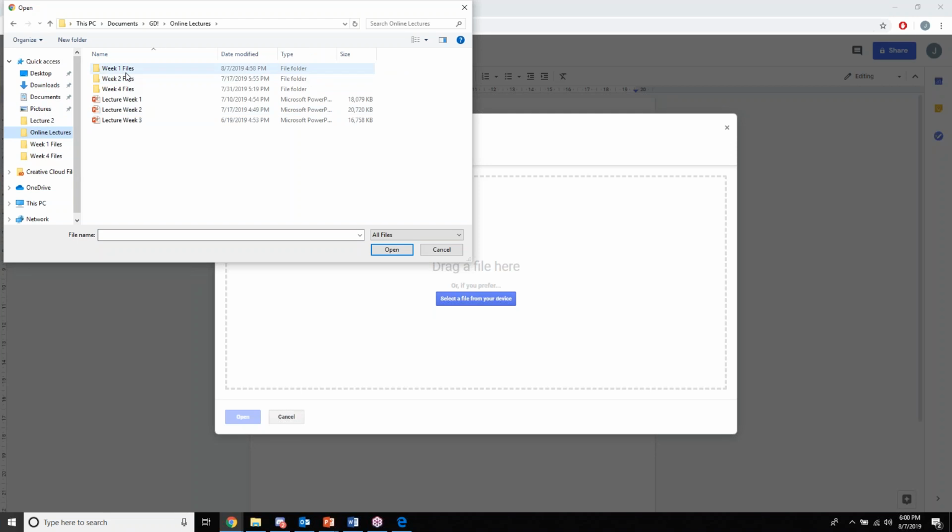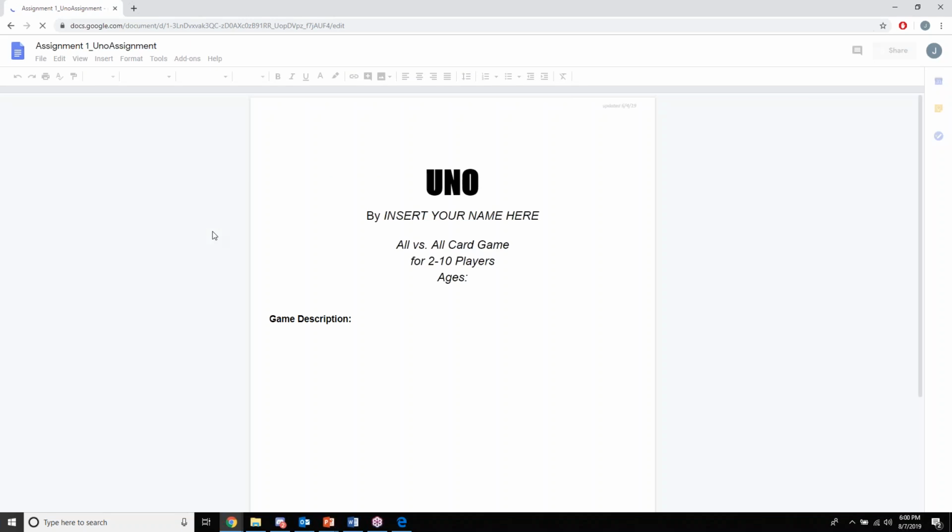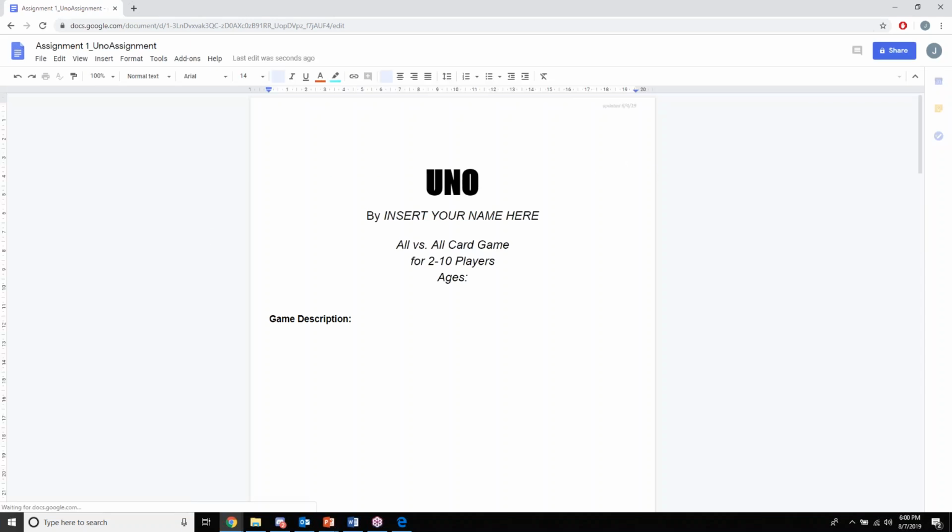Now I have this file here. You'll see that this has a little Word document icon. It also says Type Microsoft Word. You want to be sure that you open up this one. You want to give it a little bit of time. It's actually going to open up here. And now you have it in your Google Drive.